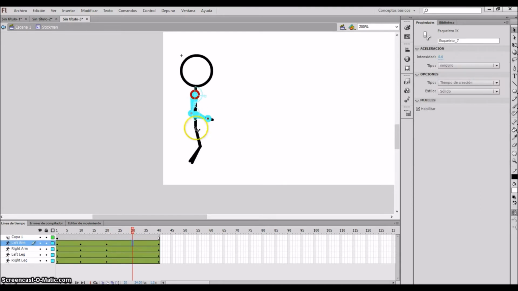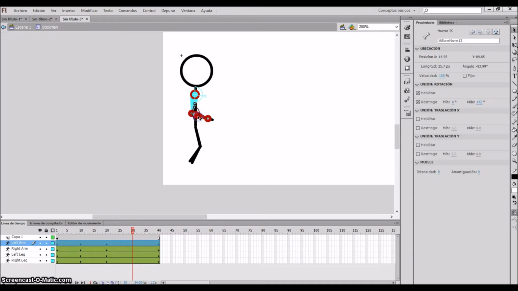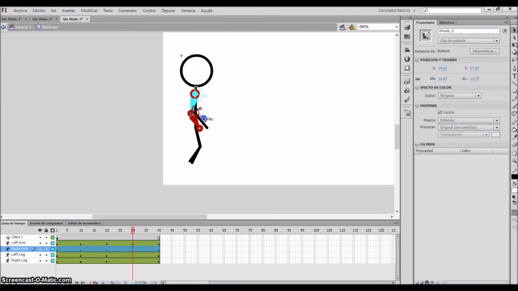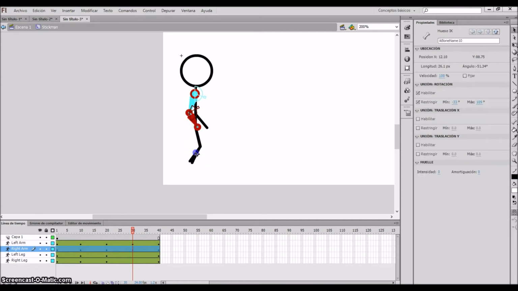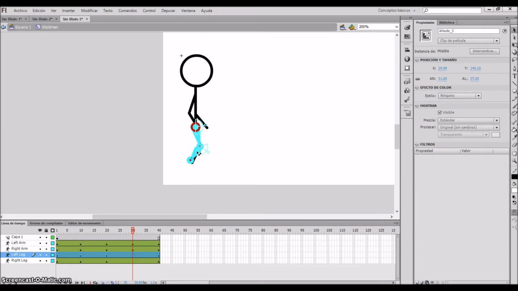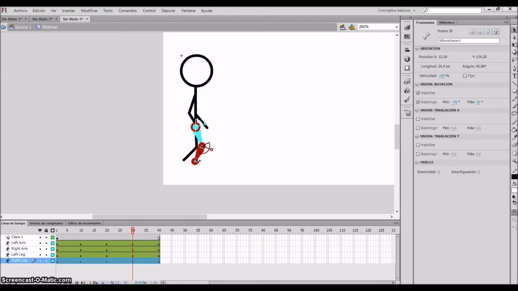And on frame 30, I need to place them together. Okay, it looks like it's something like this, but anyway, I'm going to try to adjust. So my left arm, I'm going to place it right here. The right arm, I'm going to place it just a bit behind. Now my left leg, I'm going to place it just a bit behind, and the right leg, I'm going to place it just a bit in front. Okay.